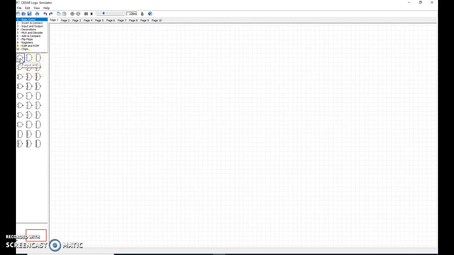If you hover your mouse over one of these images, it'll give you a short description. So you can see this is a 2 input AND, 3 input, 4 input AND. Same thing with your ORs, 2 input, 3 input, 4 input. You have your XORs, you have your XNORs, etc. The list is long, and so they give you a lot of tools to work with.